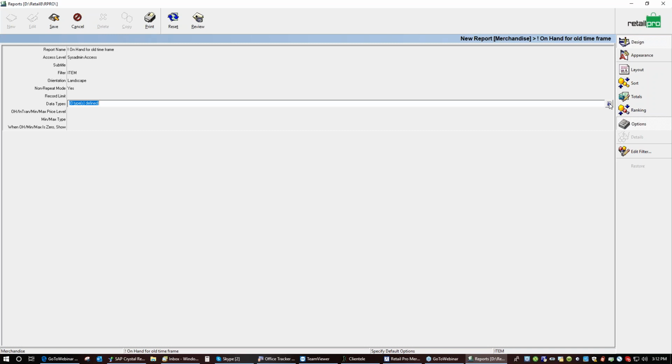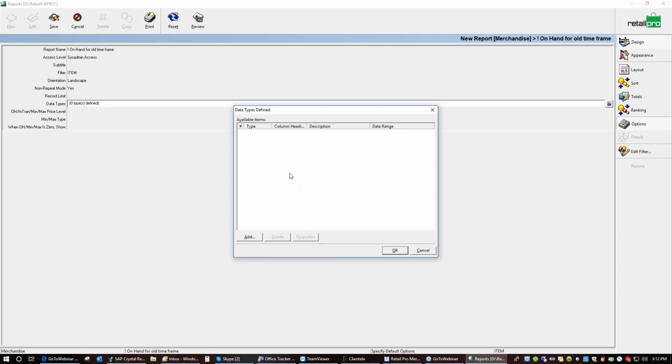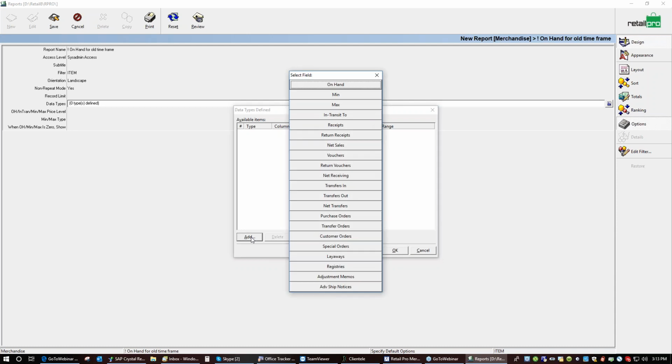So first thing I'm going to do, I'm going to open up this line, and you'll see there's nothing in here right now. I'm going to go ahead and click on Add. These are all the different areas of the system that you can set up as a data type. So first thing I'm going to do, this is going to be a report that allows me to go back in time and figure out what my on-hand was at a certain time frame. I'm going to take it back to December 31st, 2018, but how you set your time frame really depends on how far back you need to go.